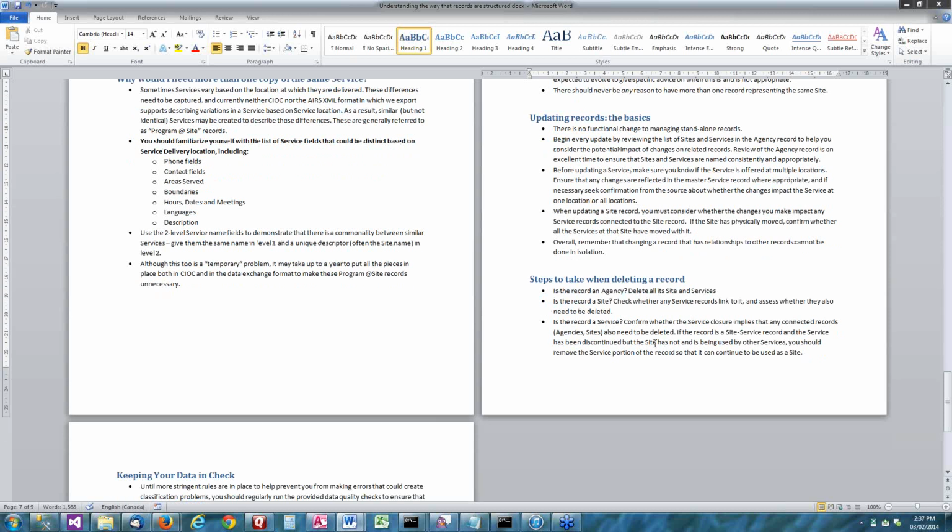Before you update a service, you should understand whether that service is offered at more than one location. If the service changes, you have to know whether or not that service has changed at this location or at all the locations, and you may find that you have to start following up with the agency to clarify if you are at all unsure about whether a change impacts the service at just one spot or at all of the locations at which that service is delivered.